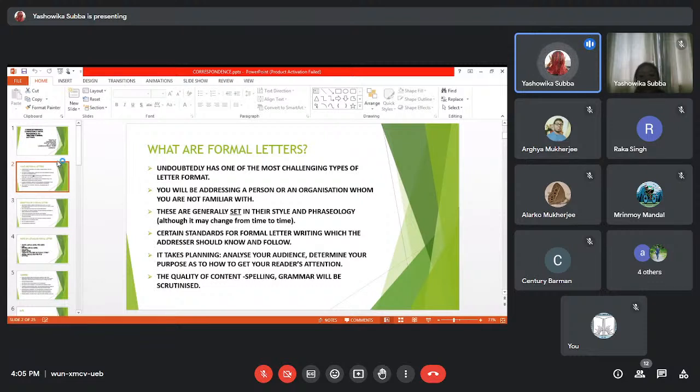When it comes to writing formal letters, there are certain standards which you have to follow as the addresser. If you are writing a letter, you become the addresser. So you should know and follow certain standards. You just can't write a formal letter off the top of your head.